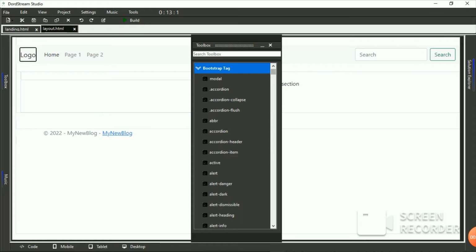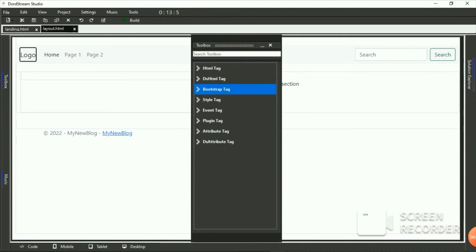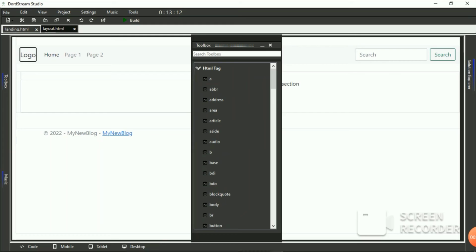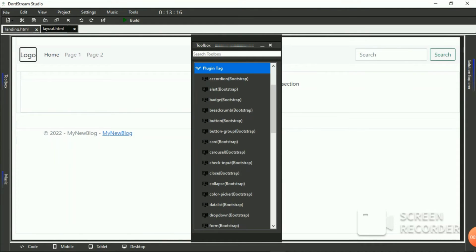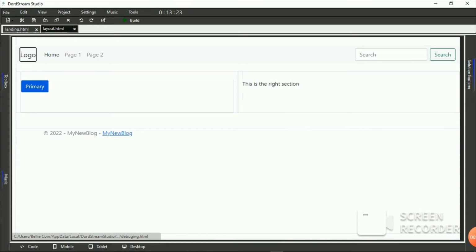They have got bootstrap. These are all the bootstrap tags of the bootstrap classes we have. For the style, for the event, for the plugins, for the attribute, for the DS attribute as well. So these are the DS attributes. Now let's use a plugin as an example. There I have a button, so I can drag it and drop it here.